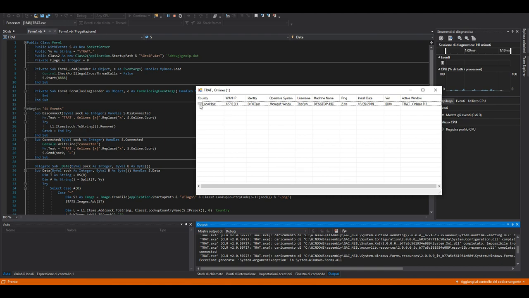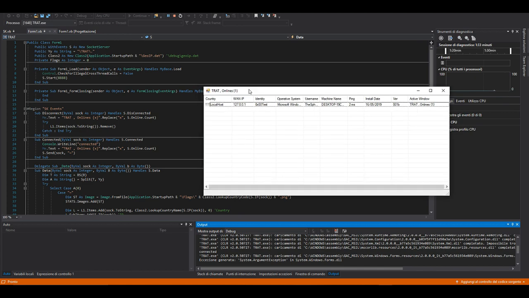If you want to test the WAN IP, you have to do some port forwarding with your router. I'm not going to show you this because it's something really basic, but you can find everything online, so we are not going to see that. We are going to test everything in the local network.